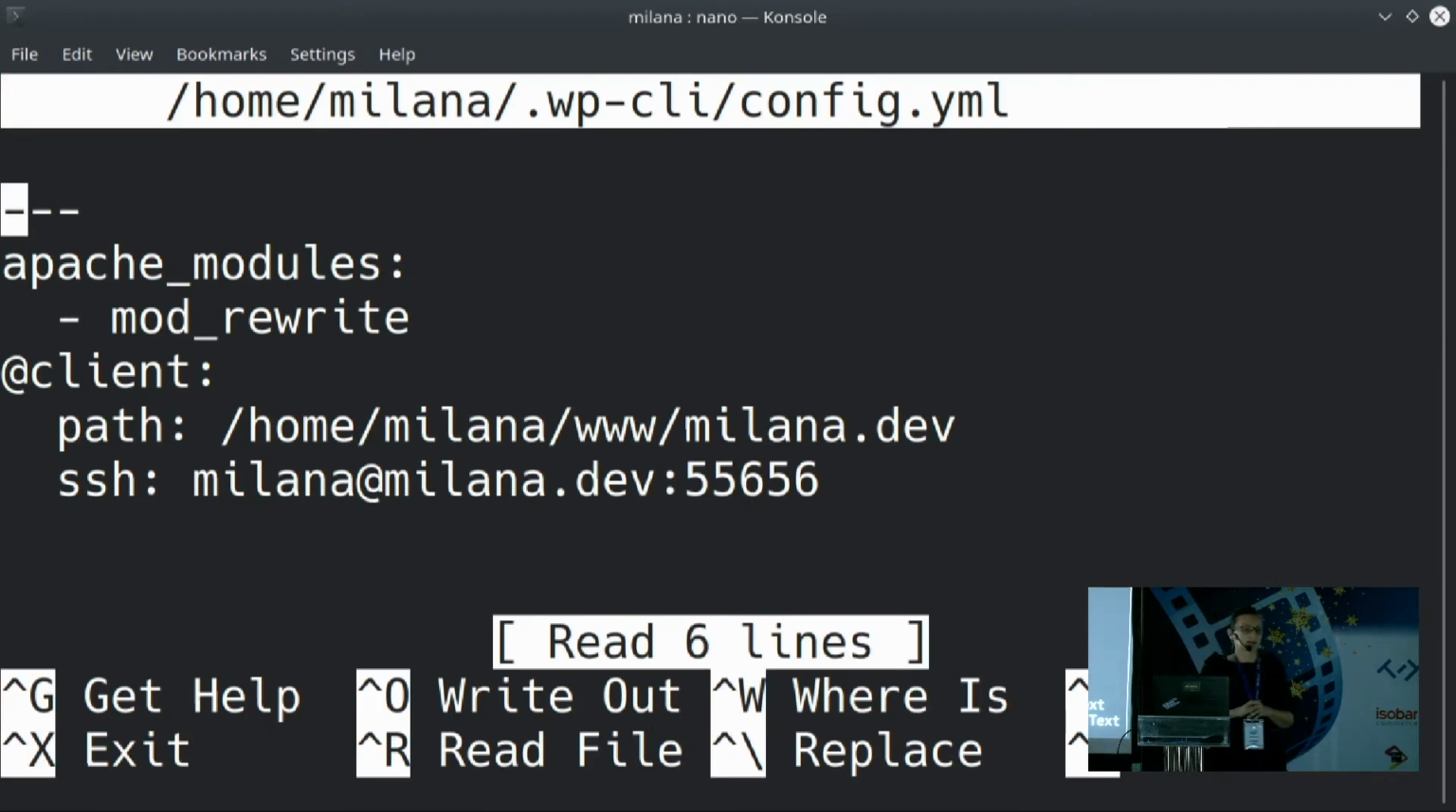And you can see here I have a couple of things. I have mod rewrite from Apache modules, and without it, WP-CLI would automatically add index.php to your permalinks, which is really ugly. You can go by project to remove it, or just put it in config file and you're good to go. And the other thing is my client alias. What I have here is path, that is a full path to WordPress root on my remote server, and SSH user and server and custom port.